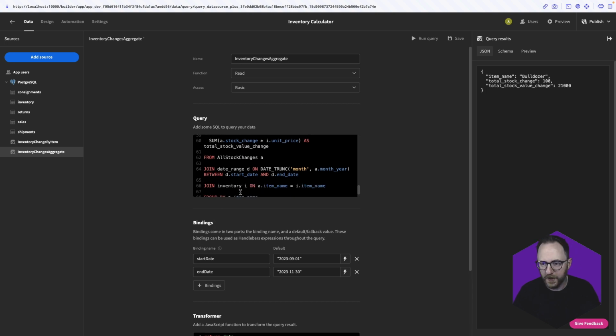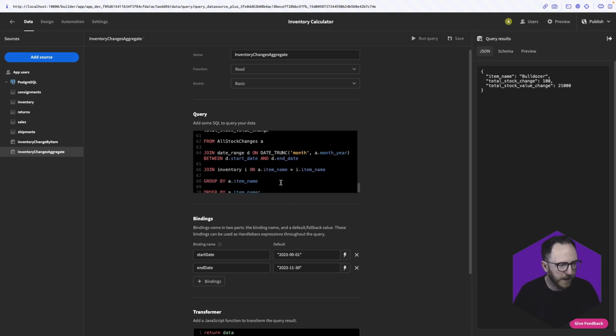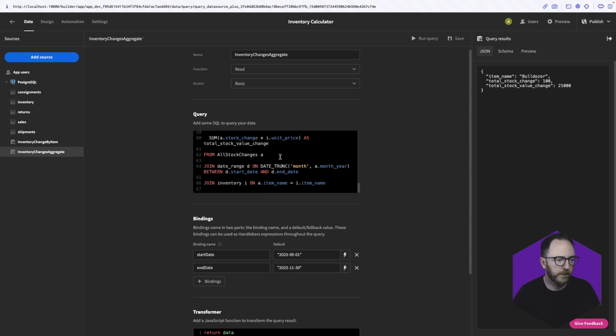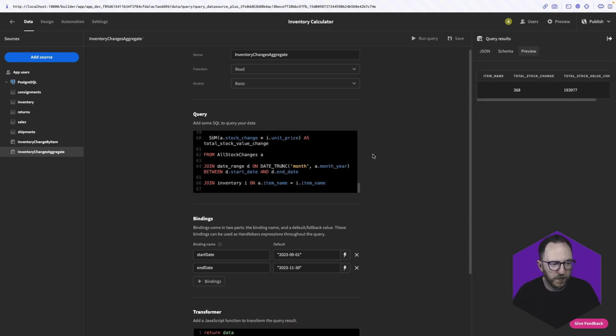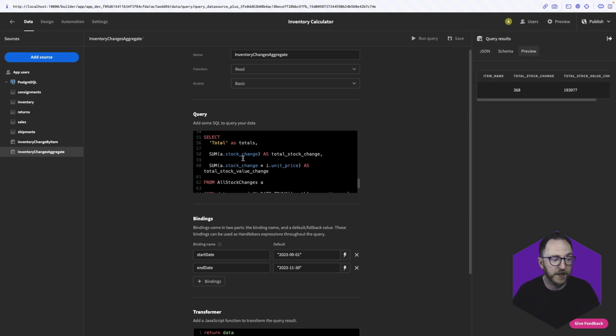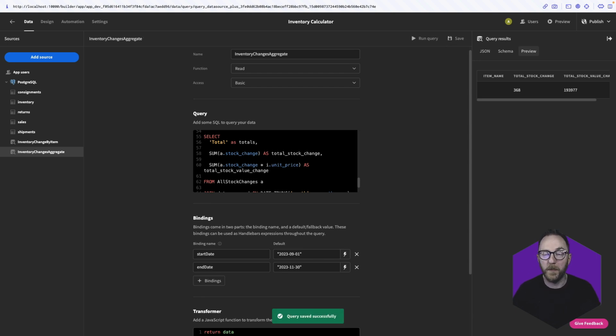Join on inventory a.item name, and we're not going to group this time. Okay, so if we run that, we can see the total changes. In fact, we only get one row back, because we're not grouping, this is only happening once. So the totals, the sum, and the total change. Let's save that. And now we're ready to start building our form.